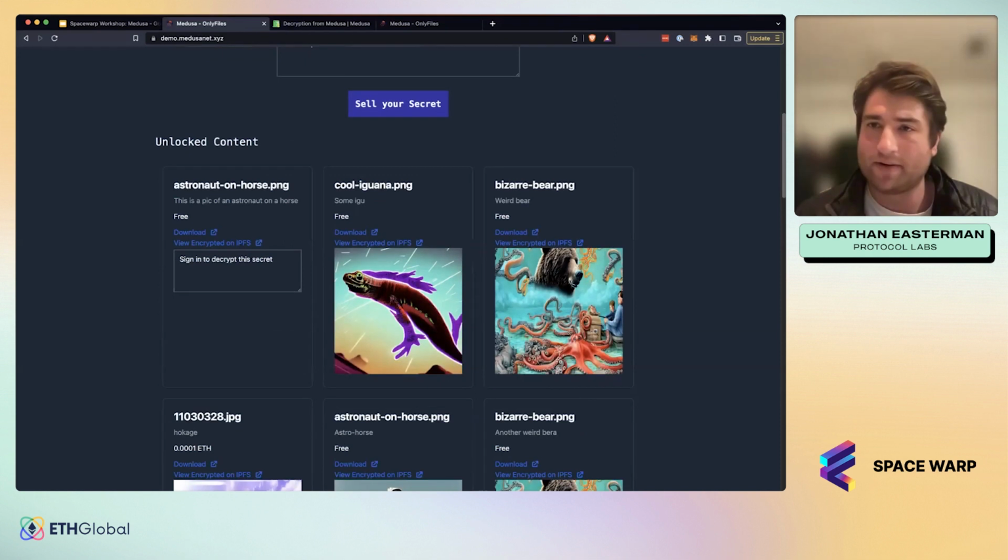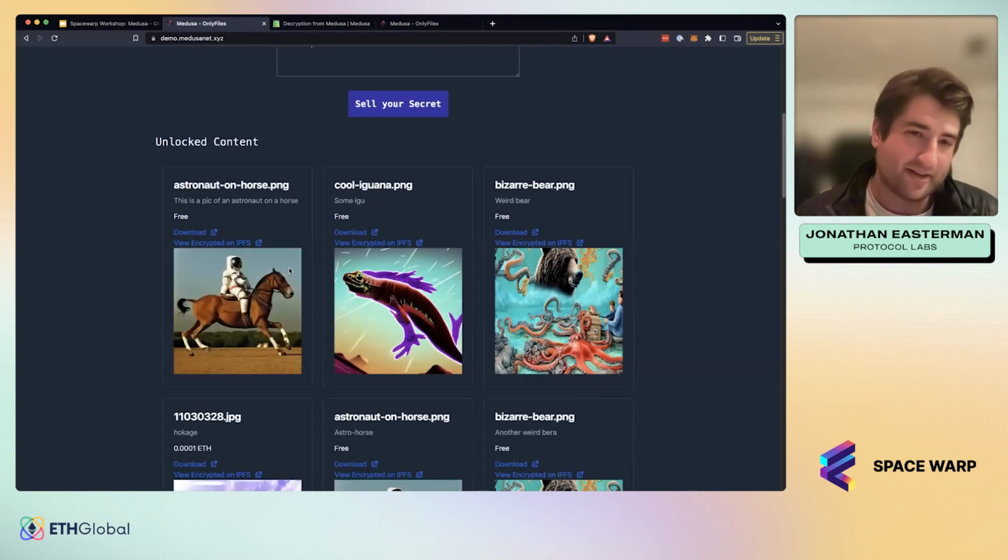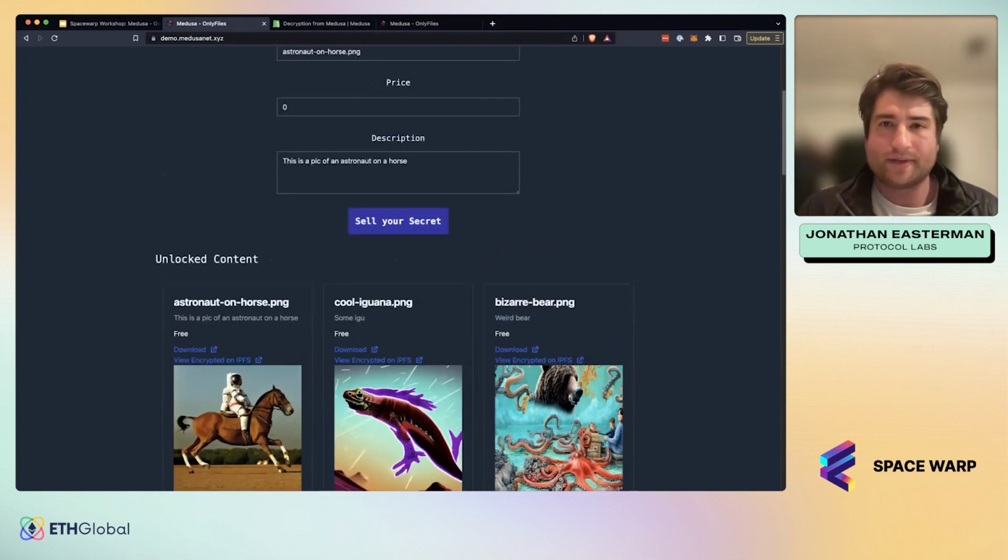Does it want to download? Did I have some other error? There it is. Okay. So that delay there is basically downloading the file, decrypting it, and then displaying it here. So that's the flow. Again, a simple, rudimentary demo, but it shows you what's possible. Great. So that's that.